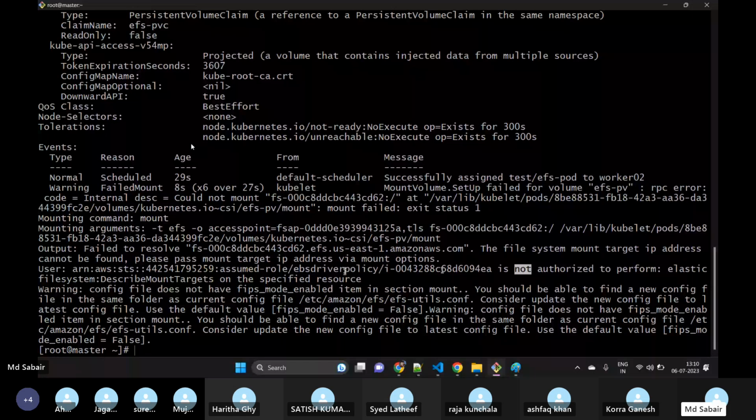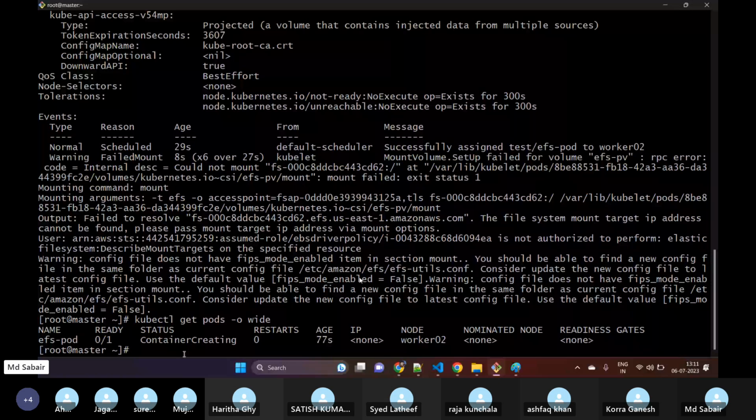So what happened is, here we can see some unauthorized perform has happened. We have already configured one EBS driver policy to our existing role, right? Because of that, it is failing. Okay, the container is still in creating state because our EC2 role is not allowing us to do this.